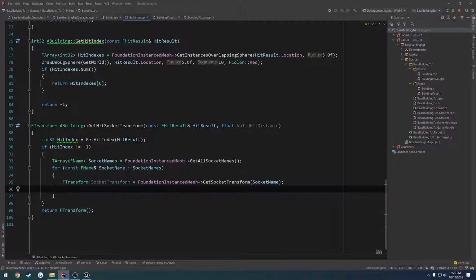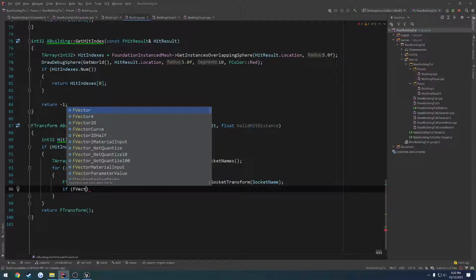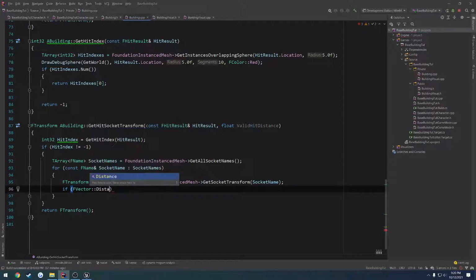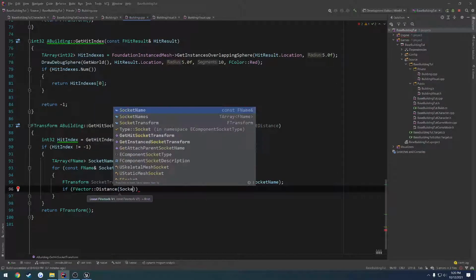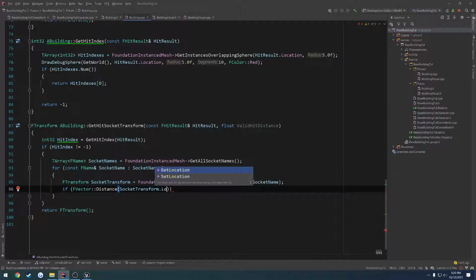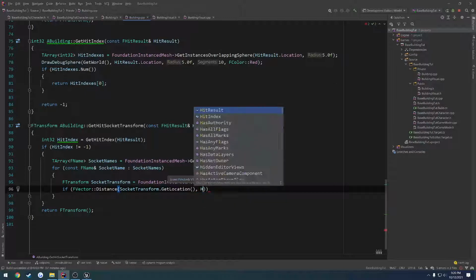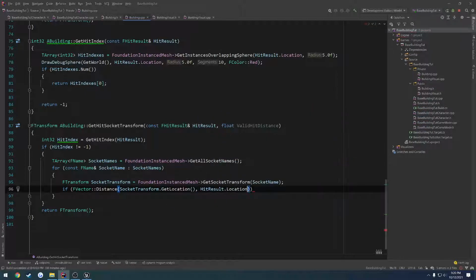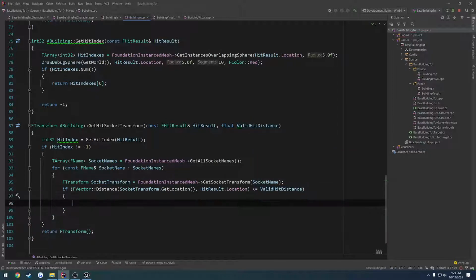And now we want to do a distance check. So let's do FVector::Distance, SocketTransform.GetLocation. And then the second parameter is going to be the HitResult.Location. And then we also want to do a check. So if that distance is less than or equal to the valid hit distance, we want to return SocketTransform.